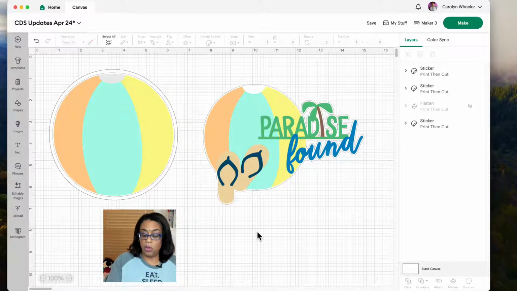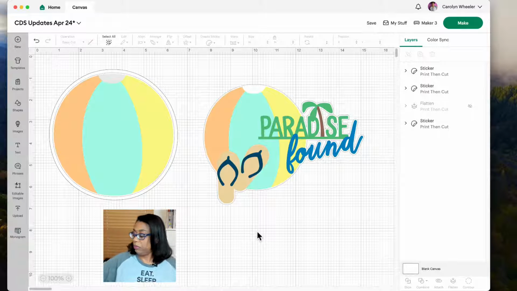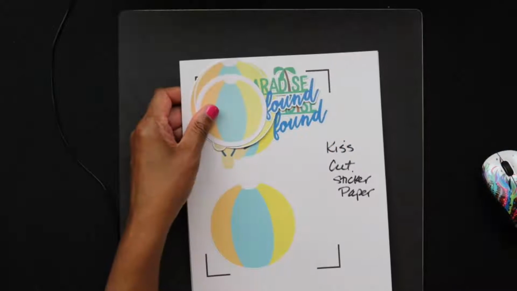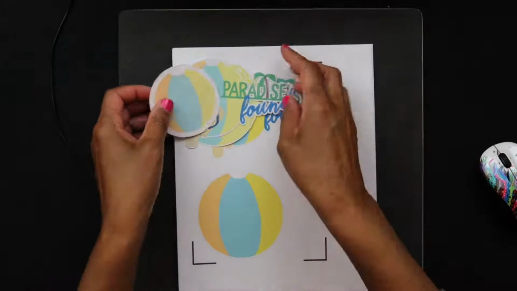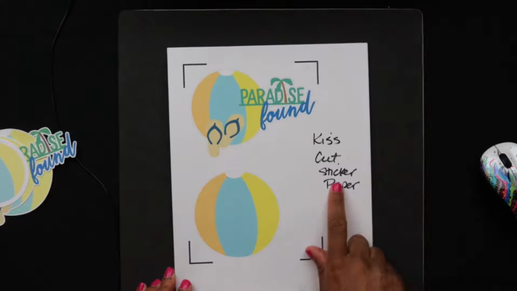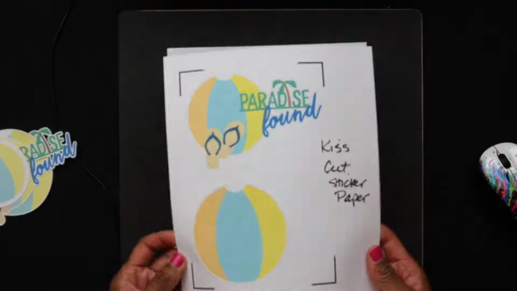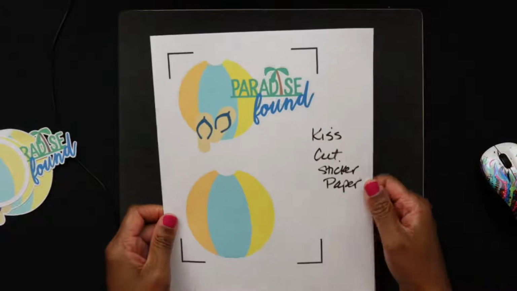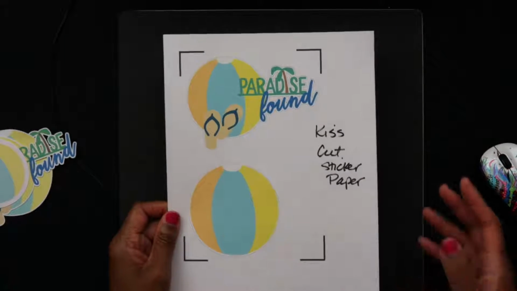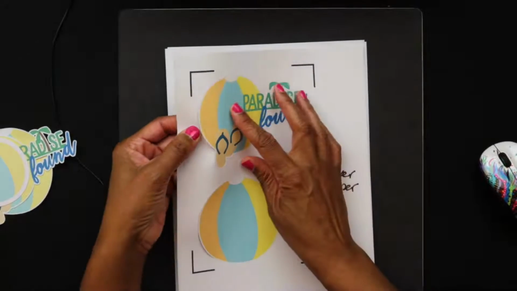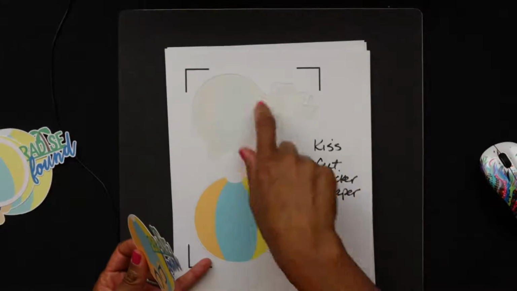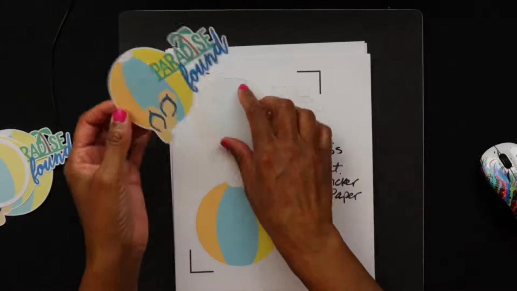So let's go to the examples so you can see what they look like. And I've got a little stack here to show you. So this is kiss cut on Cricut sticker paper. Cricut sticker paper is like a cardstock weight. It's very thick. In fact, it's kind of thicker than the cardstock I normally use. But here's the Kiss Cut in action, where you see I'm lifting the sticker and the carrier sheet remains intact. There's no cutting through.